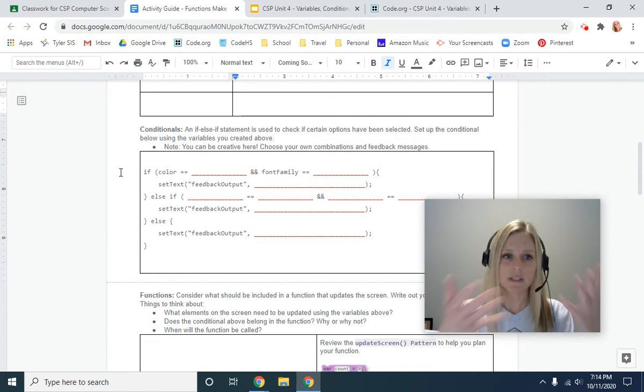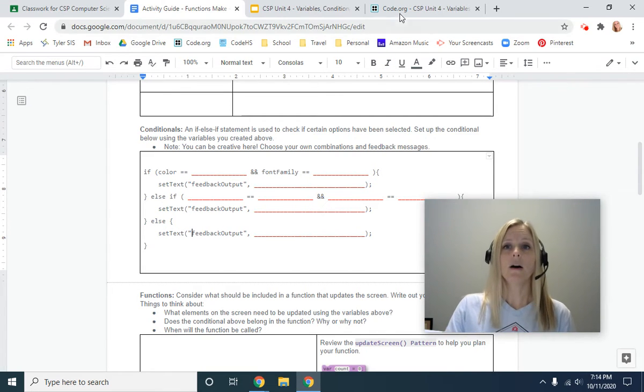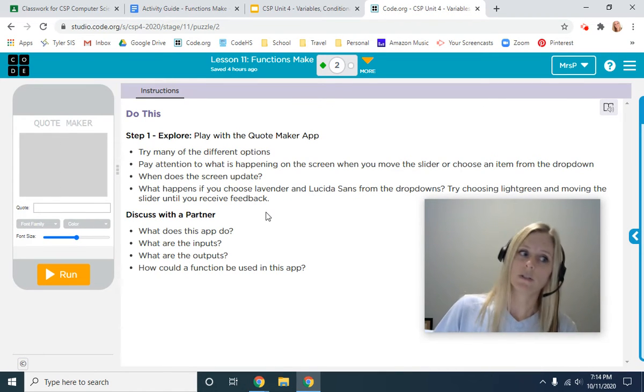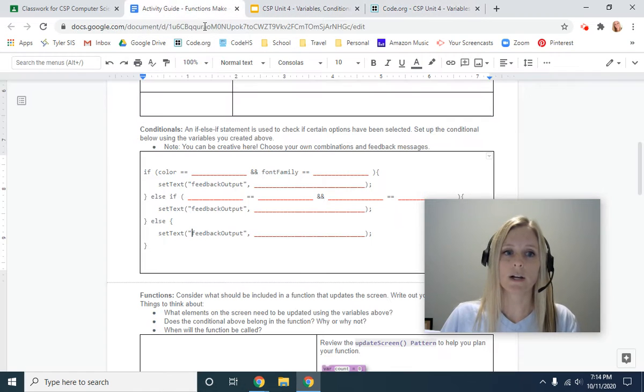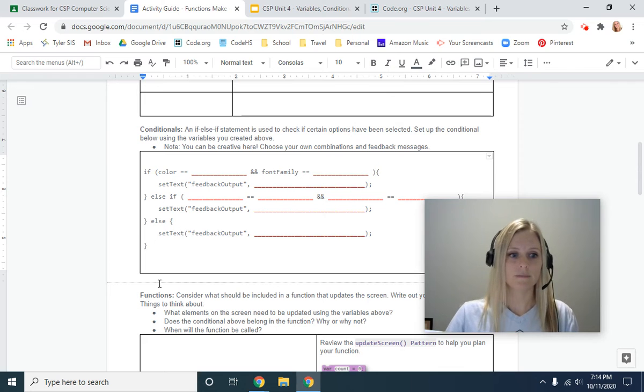Here are some examples. If the color is a certain color and the font family is a certain font family, then we're going to do this. If not, then we're going to do this. Or you're going to check again with an if or else if statement, and we're going to do something else. So think about what's happening on Bubble 2. What is happening when I choose this versus when I choose this, and try to fill in your conditional section here based on what you observe.